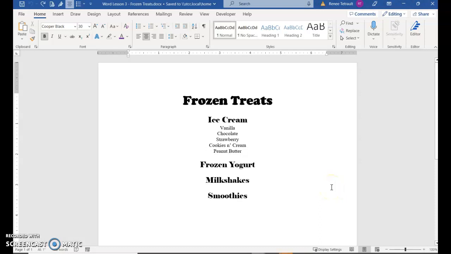Please open the document Word, Lesson 3, Frozen Treats. There is information already typed in there for you, and as you can see, it has a main title. If you're curious about the font size, just click anywhere on the line, and you can see the font that I used and the size, and then you can check any other font choices and sizes that I made. Underneath ice cream, you have five flavors.